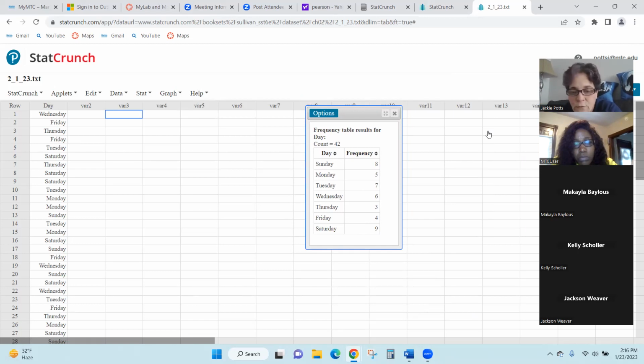Now, what is a relative frequency table? That's the other portion. A relative frequency table is how we relate each individual day to the total. And to calculate that, we would take 8 divided by the total, and it's telling us count of 42, so our total is 42.